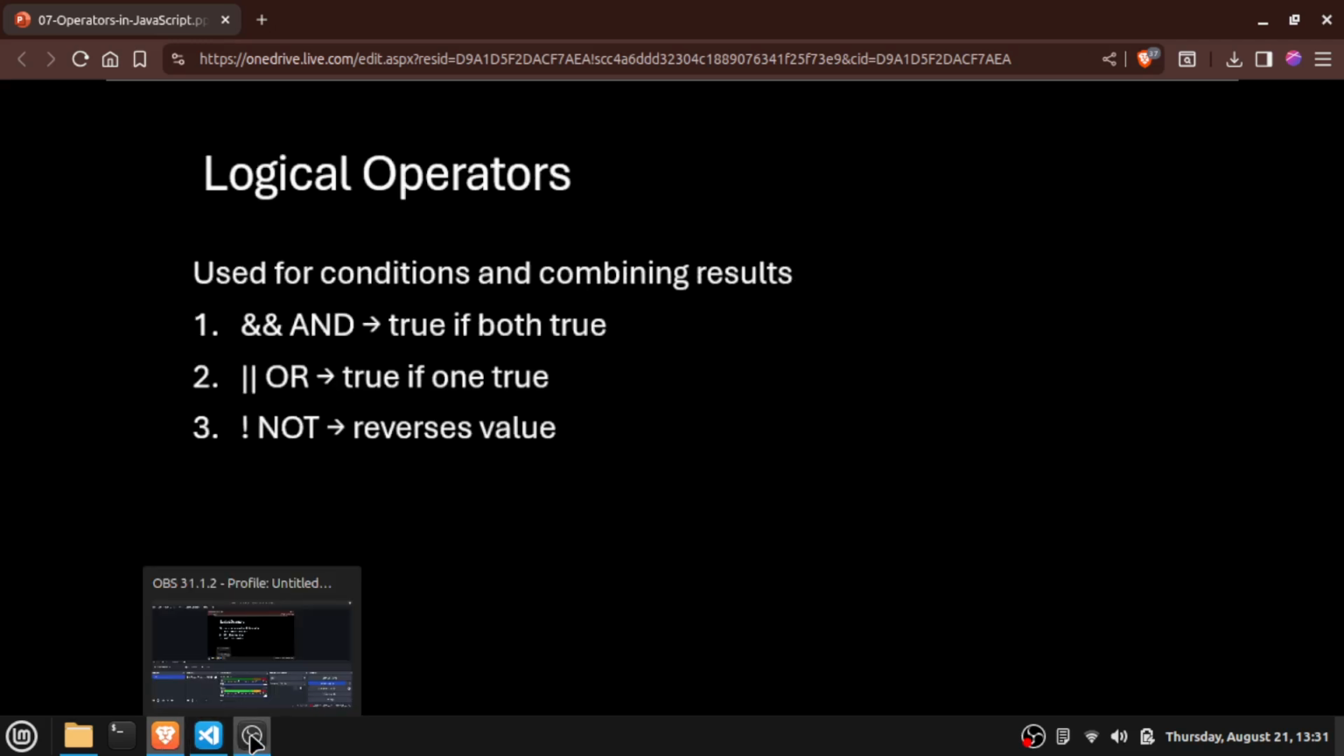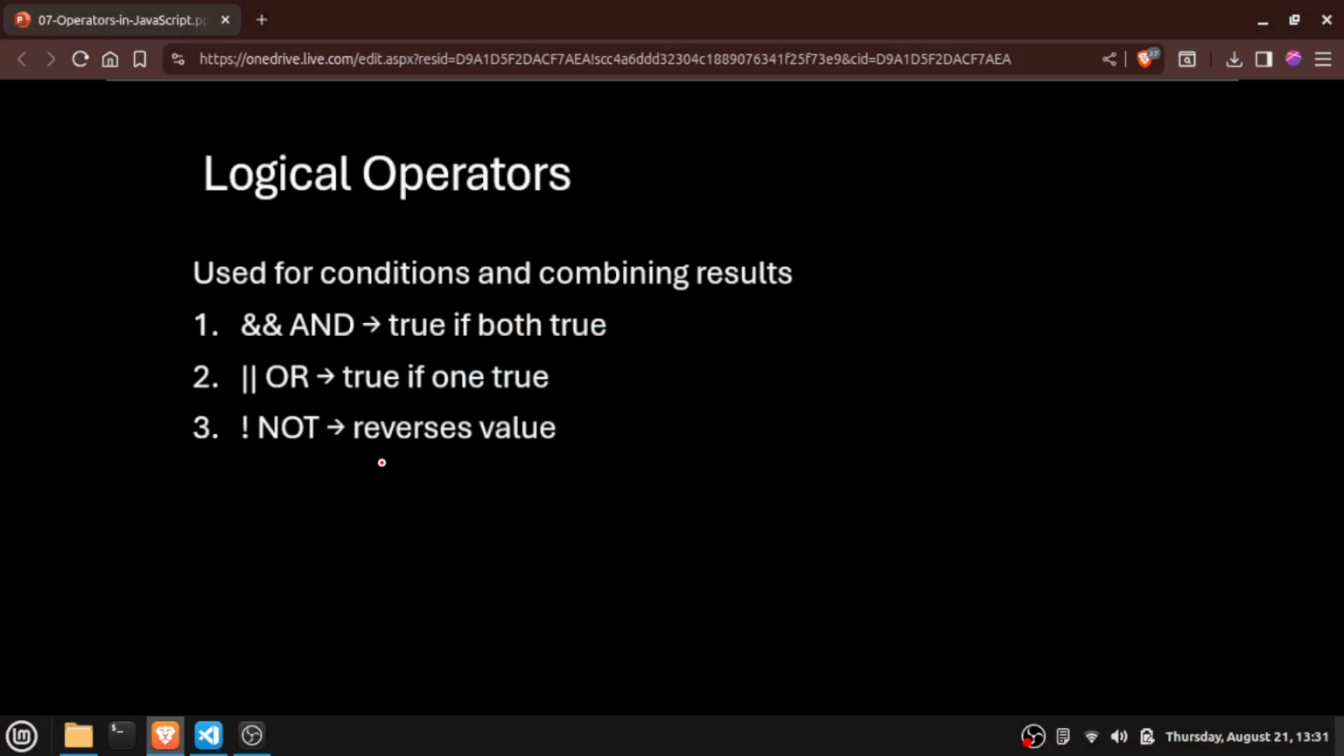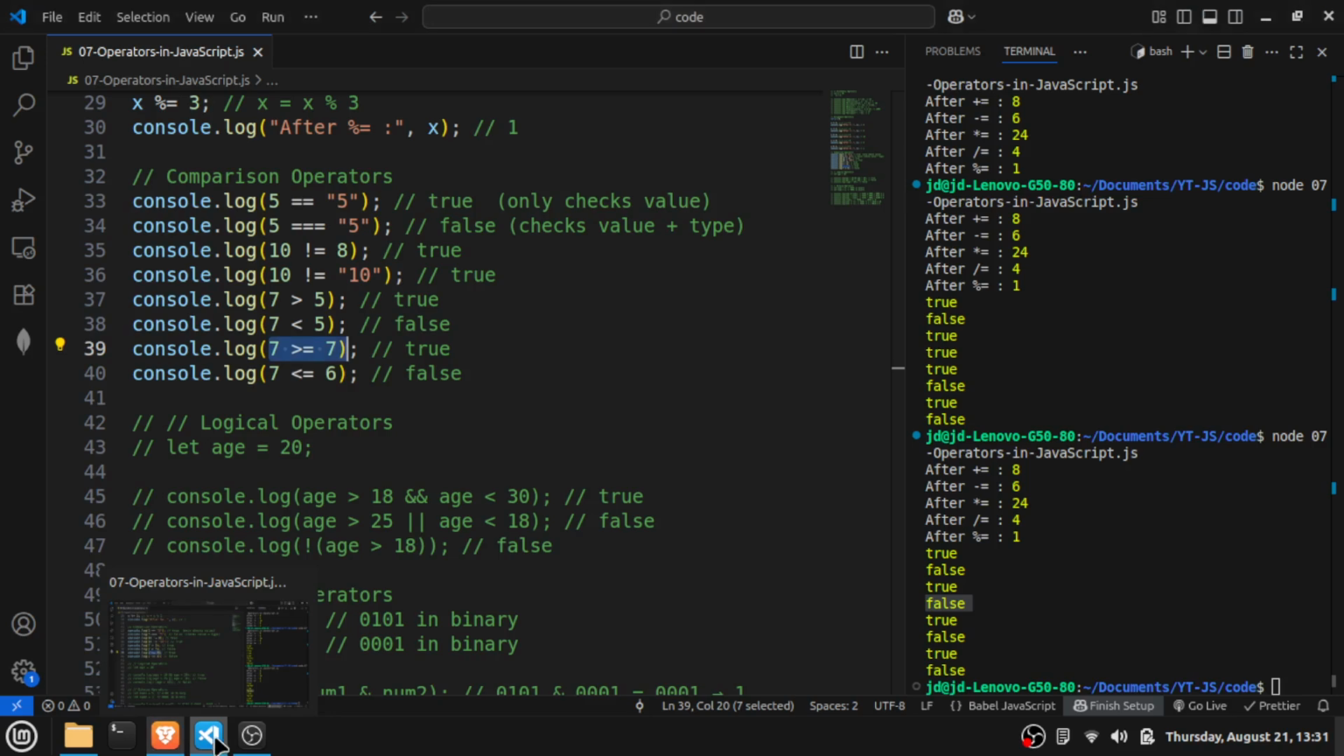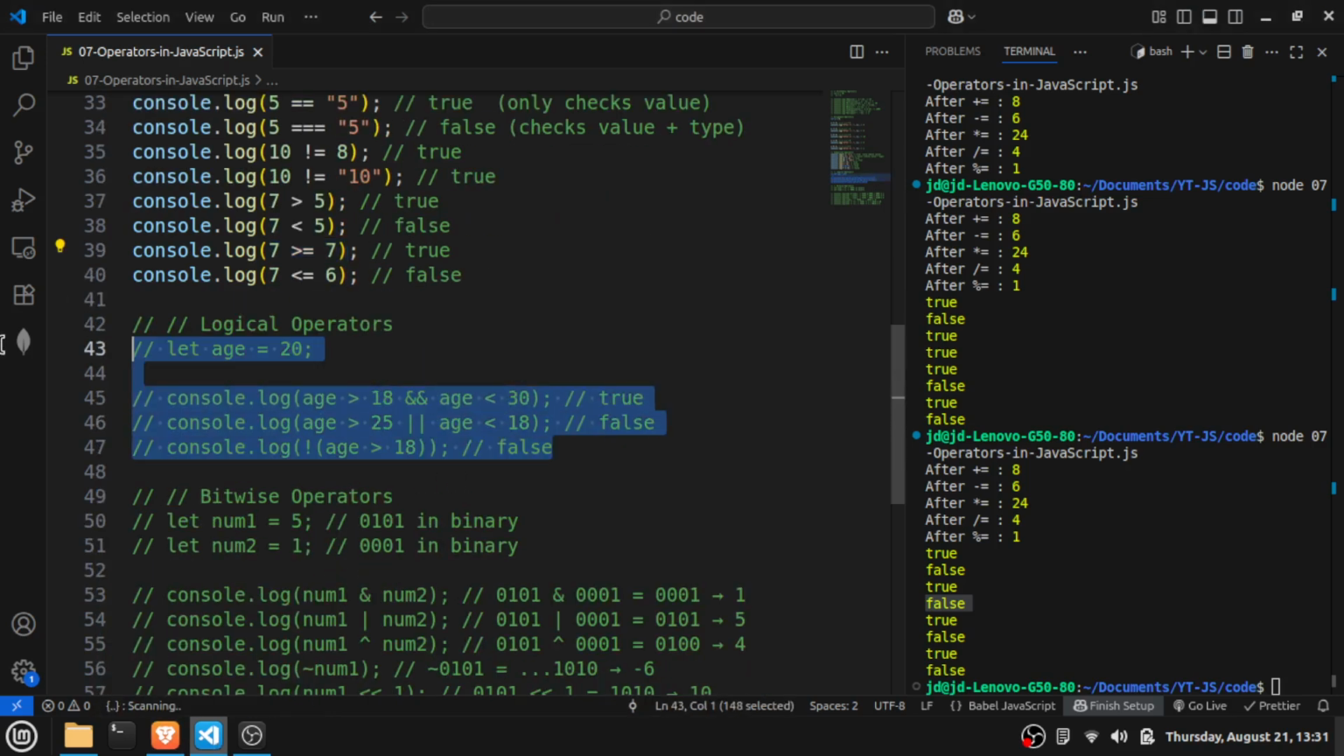Logical operators help us combine conditions. For example, checking if someone's age is between 13 and 18. We use the AND operator, OR operator, and NOT operator to reverse the value. So these are the logical operators.